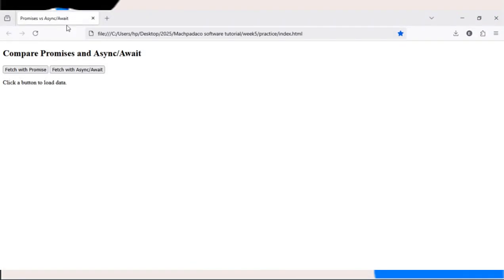As you can see at the title bar, we have Promises versus async/await. Then we see our h2, Compare promises and async/await. We have two buttons. This is Fetch with Promise. See it, please wait. Promise result, this is the first post title. Then we click the second one, Fetch with async/await. Then please wait, async result, this is the first title.